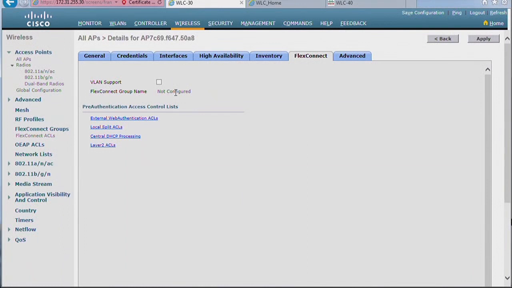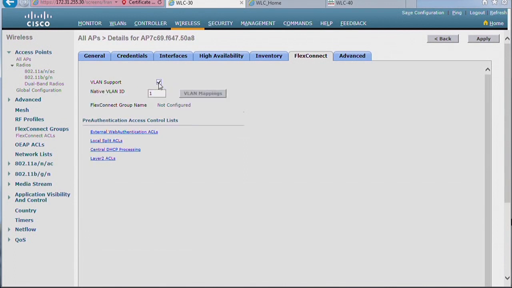I can have VLANs now on that access point, and VLANs are going to be understood at the switch level as well, so this is going to work. So I go back here and just check the box VLAN support. And as soon as I do this, I need to tell my controller what is the native VLAN ID.